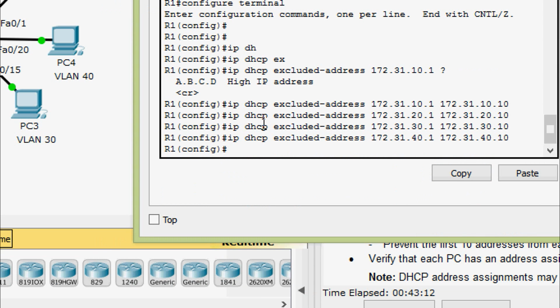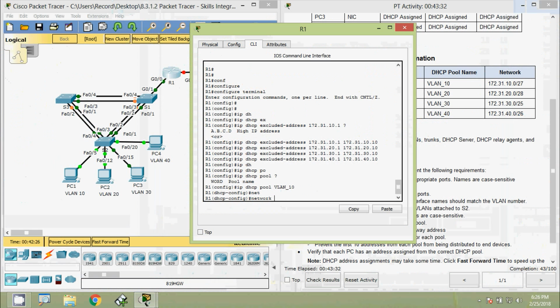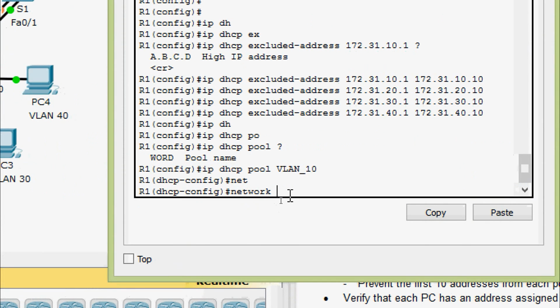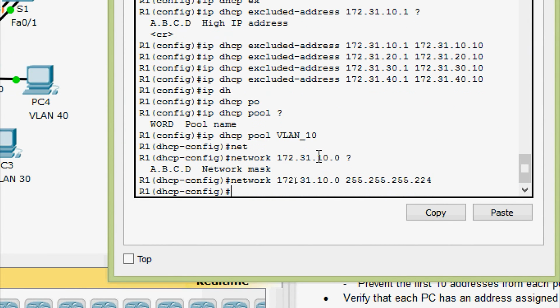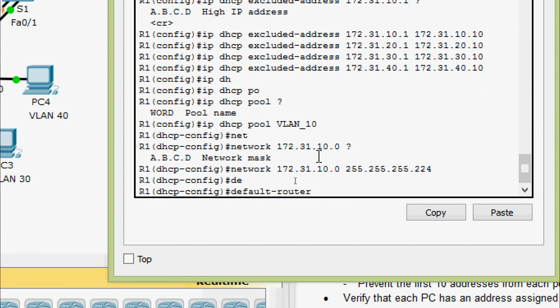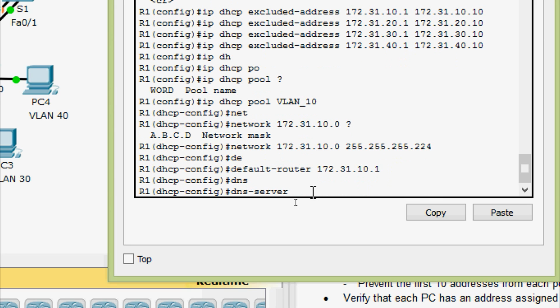Now we are going to create pools for each VLAN with its needed requirements. So here ip dhcp pool, we are going to give VLAN_10, and here we can see the network 172.31.10.0. Also, we have to give the network mask, that is 255.255.255.224. Also, the default router, that is 172.31.10.1. Also, we have to set the DNS server. Here is the address.